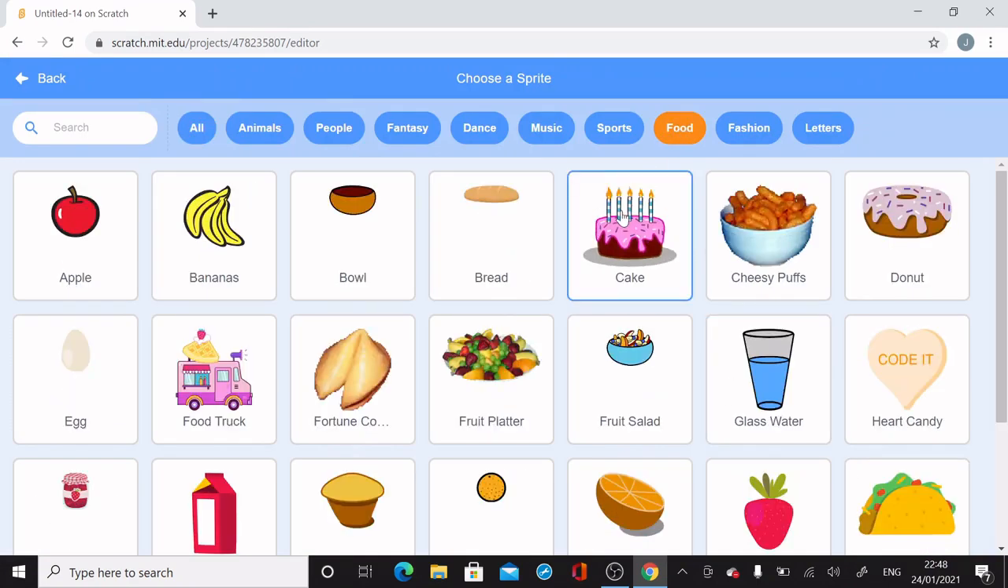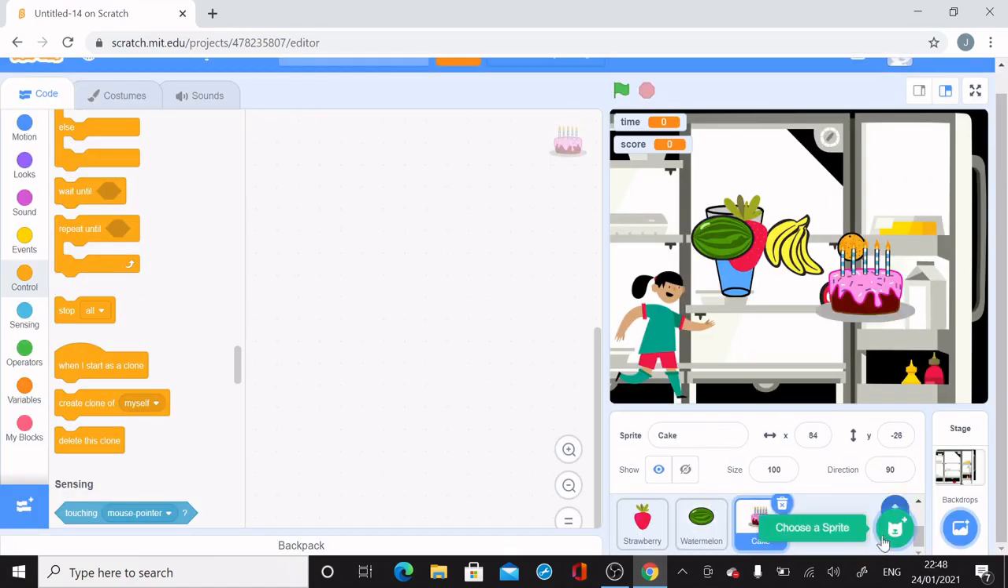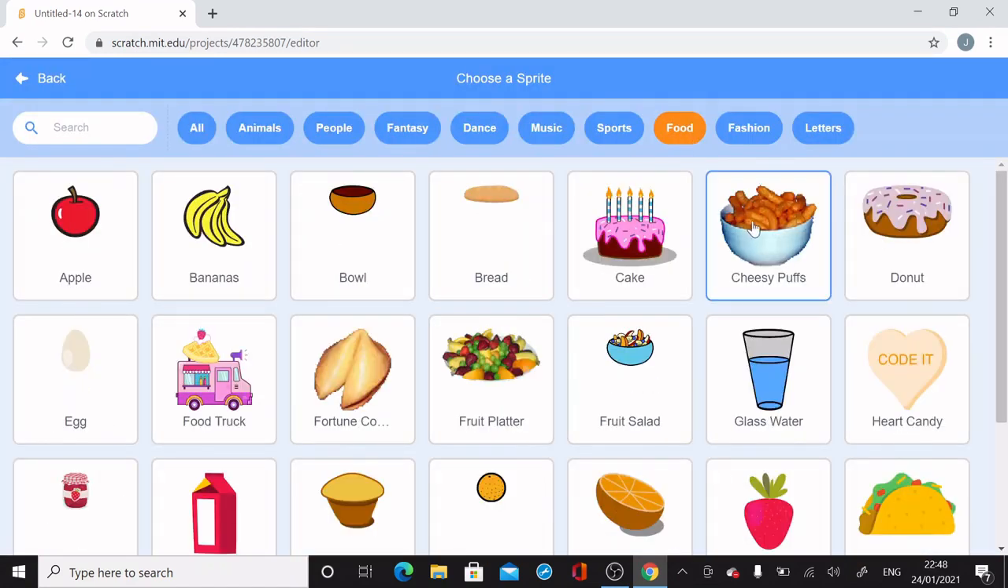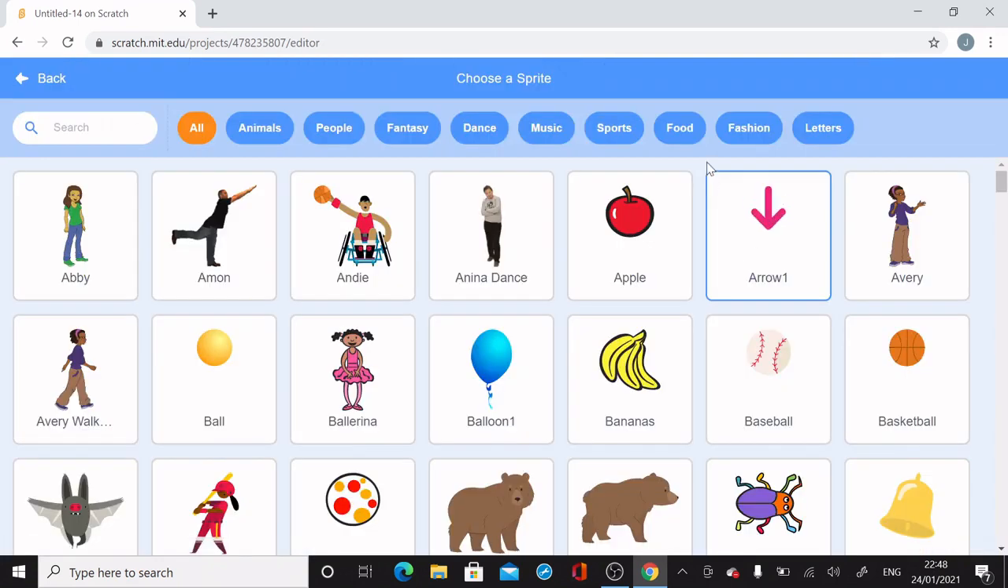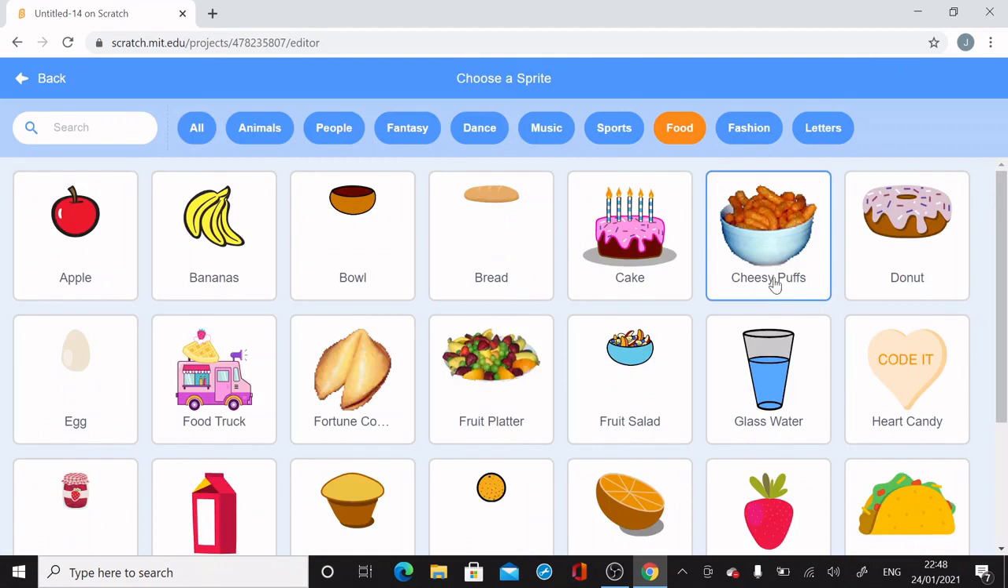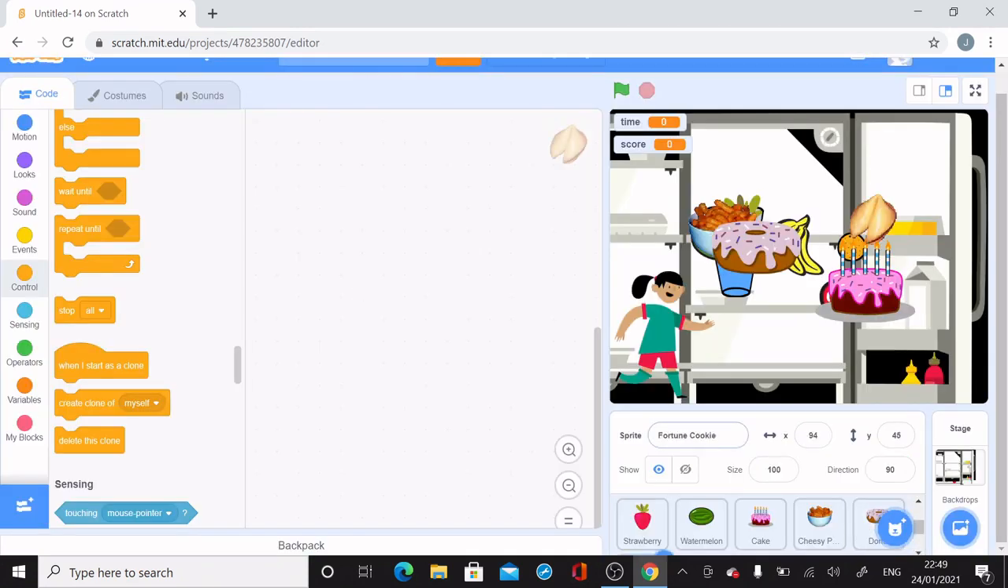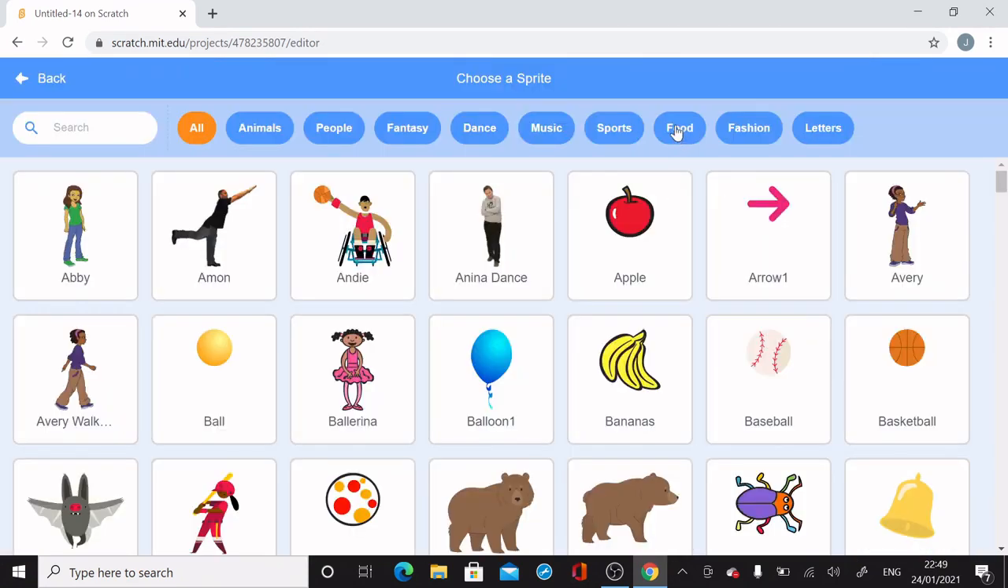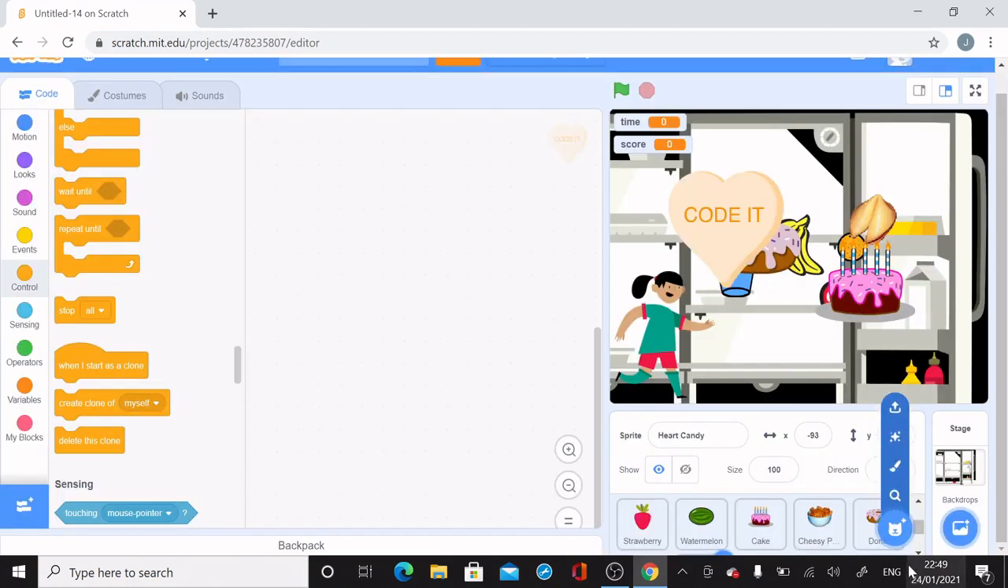Again, if you wanted to add more vegetables, you could go out onto the internet and pick some vegetables. And now I'm going to pick my naughty foods. So the cakes and the donuts and the cheesy puffs. And let's see. Oh, yes, the fortune cookie.